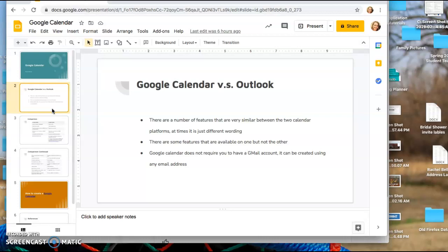So, a couple things before we dive into comparing the two side by side. There's a number of features that are actually really similar between the two calendar platforms. It's just the difference at times in wordings and what the buttons are going to be. There are some features that we can have on Outlook or on Google that don't actually directly transfer to the other. So there are some give and takes.